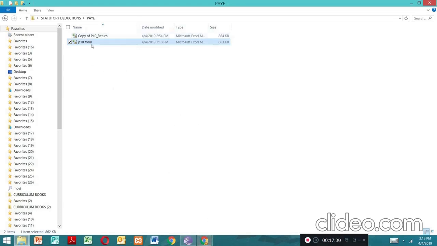So the first step is to fill the P10 form. And remember, we started by downloading it if you didn't have one. So if you don't have one, download it, make a folder, and put your folder in the KRA or PAYE file under the statutory deduction folder. That is the main folder, and we have subfolders in it, which will help you get organized and have little stress when you are filing your returns.